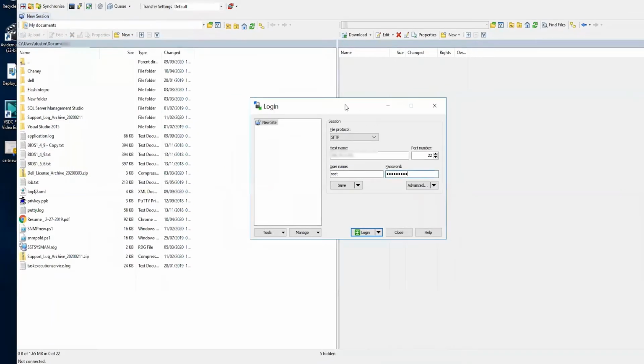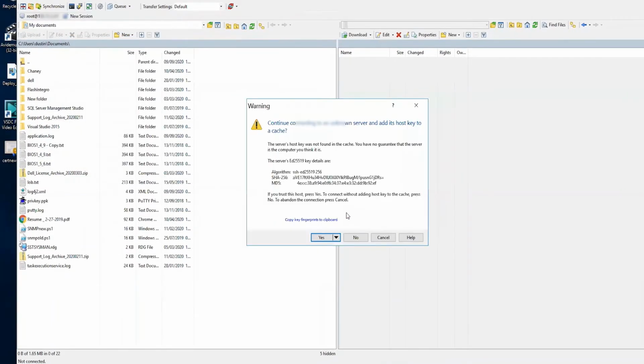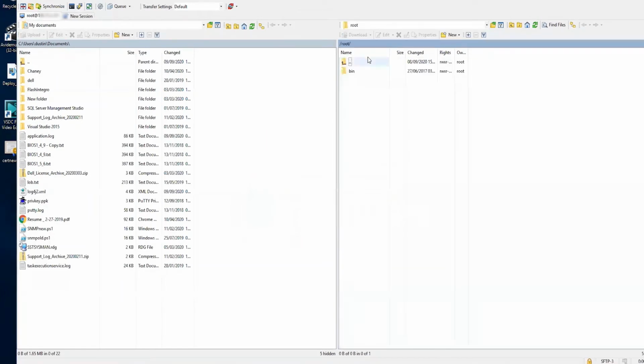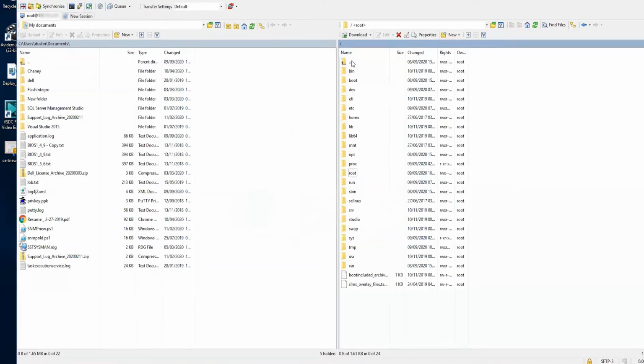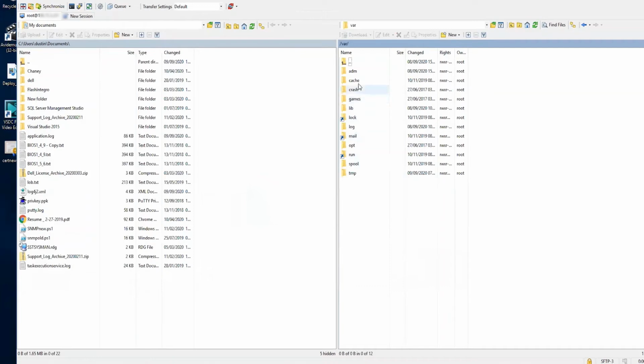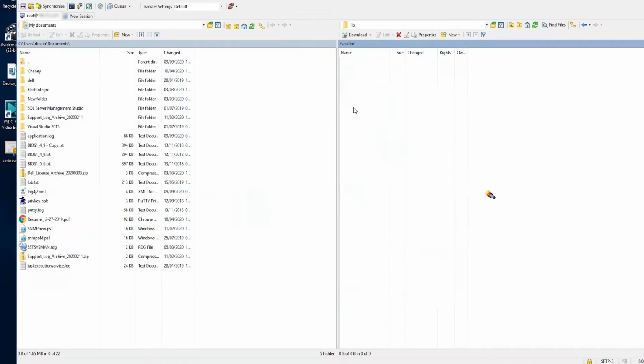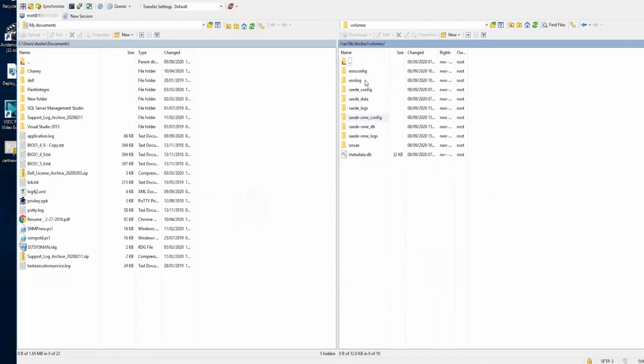So in order to do that, we're going to use WinSCP. We're going to connect to the device. We're going to put our correct password in. And now that we're here, we're going to navigate to var lib docker. So let's find that, var lib docker volumes. And this is where we have all of our options.